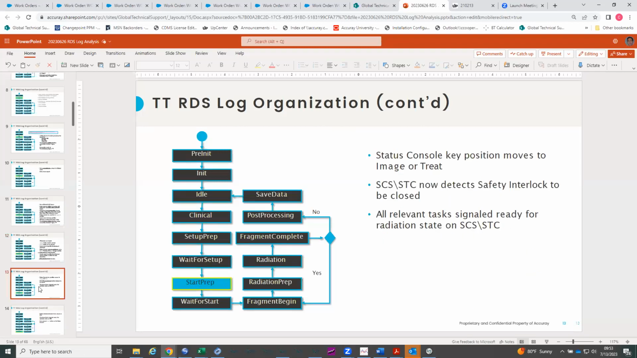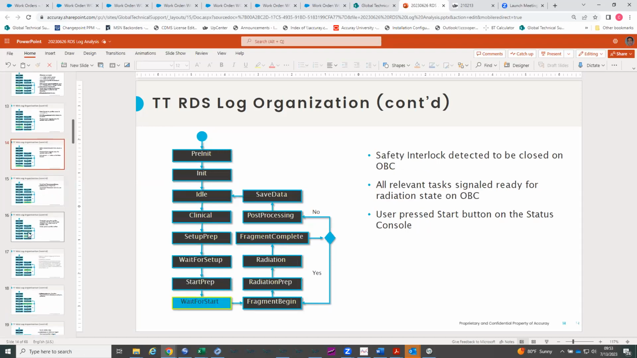In start prep, stats console key must move to image retreat. SCS STC now detects safety interlock to be closed, and all the tasks signal ready for radiation. In wait for start, safety interlocks are detected to be closed on the OBC. All relevant tasks signal ready for radiation state, and the user presses the start button on the status console.